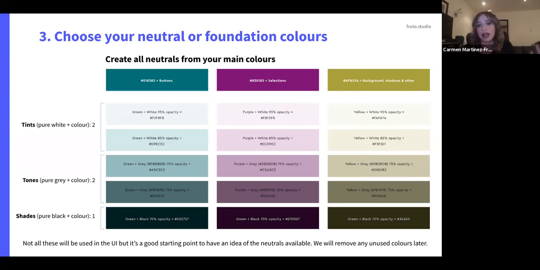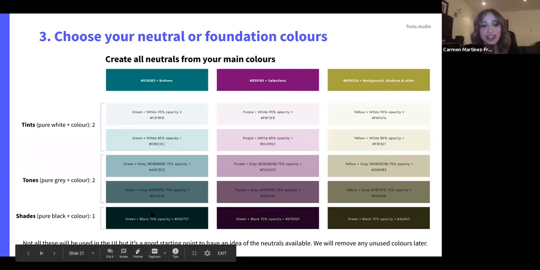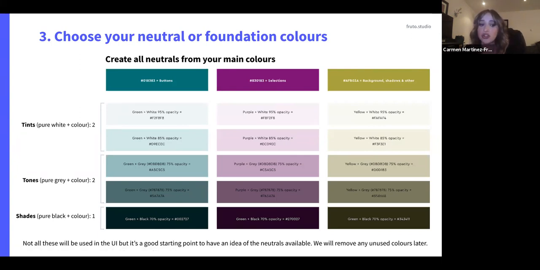So this is my formula. This is the way I always start. I decide my main colors, and then I go on Sketch and I create this for whatever main colors I have. And so far, so good. And you might think, okay, well, it's still a lot of neutral colors. So not all of these will be used in the UI, of course, but it's a good starting point to have an idea of the neutrals that you have available. And we will, of course, remove any unused colors later. So when you hand over this to development, you obviously are not going to include all these neutrals. We're only going to include the ones that we will use in the UI.